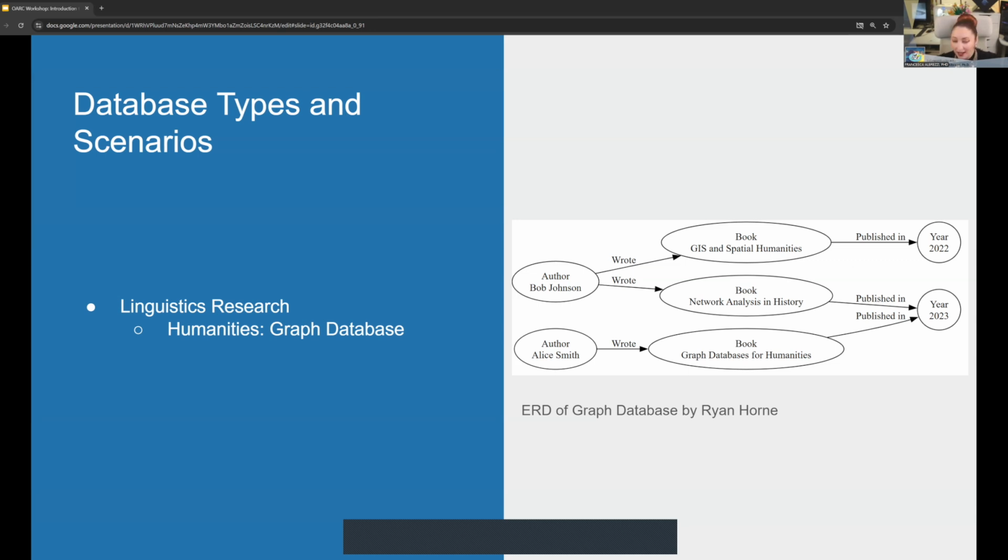And you can learn more about graph databases in more detail in part 2 of this workshop with my colleague, Brian Horn, which will be held on the 10th of this month, at the same time slot, 10 to 12. And this is an example of a graph database from his work. Again, he'll go into more detail if you attend his workshop.